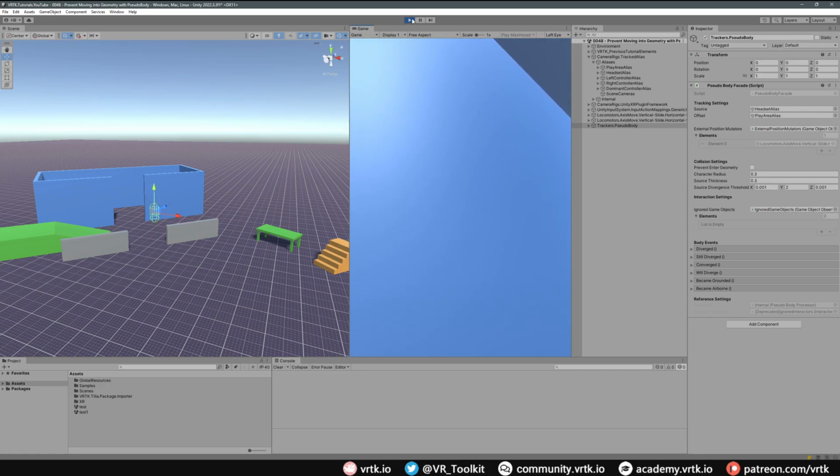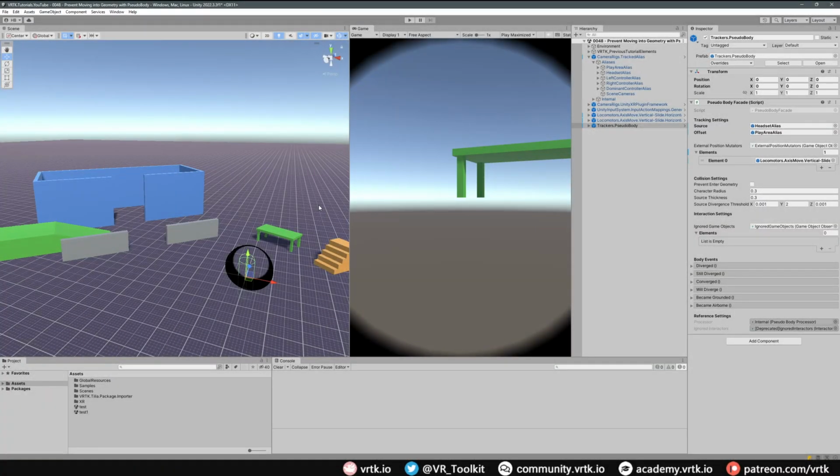Let's just stop this and go back into edit mode. We've already covered a way of doing this in the past by fading the user's headset and then teleporting them back to a safe location. Or what we can do as well is simply just prevent the pseudo body from allowing us to enter any geometry. And there's a simple tick box to allow us to do that, prevent enter geometry. And we can just tick that, and that's all we need to do.